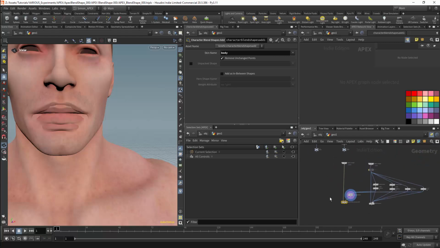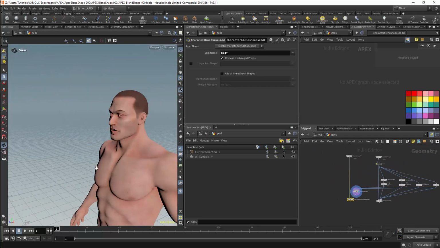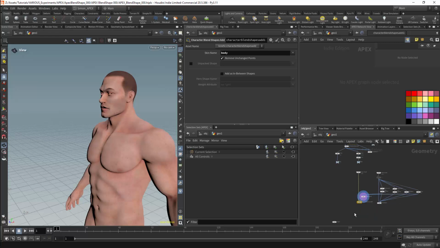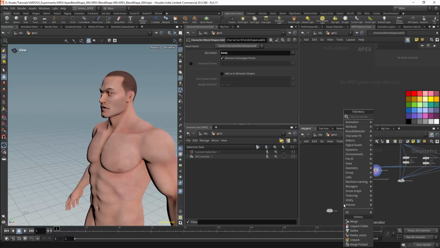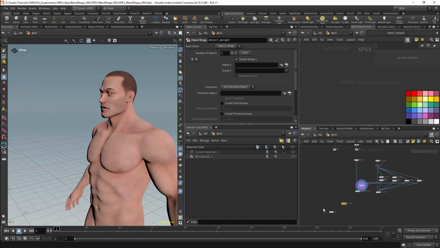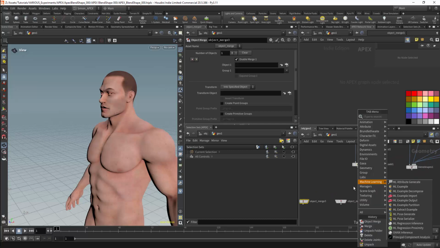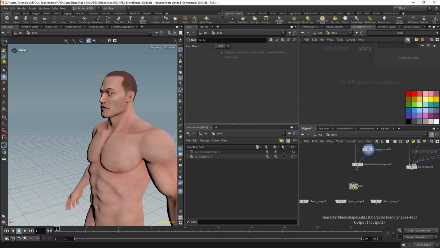I can now reassemble all of the meshes to create my character. I'm going to reference everything that I need with the object merge nodes. So I'll make a couple of duplicates, and I'll have 3 object merge nodes. I want to reference my network with the blend shapes. I can reference the character blend shapes add node, but I prefer to have a specific node to reference, so I'll get a null. And I'll call this null shapes.